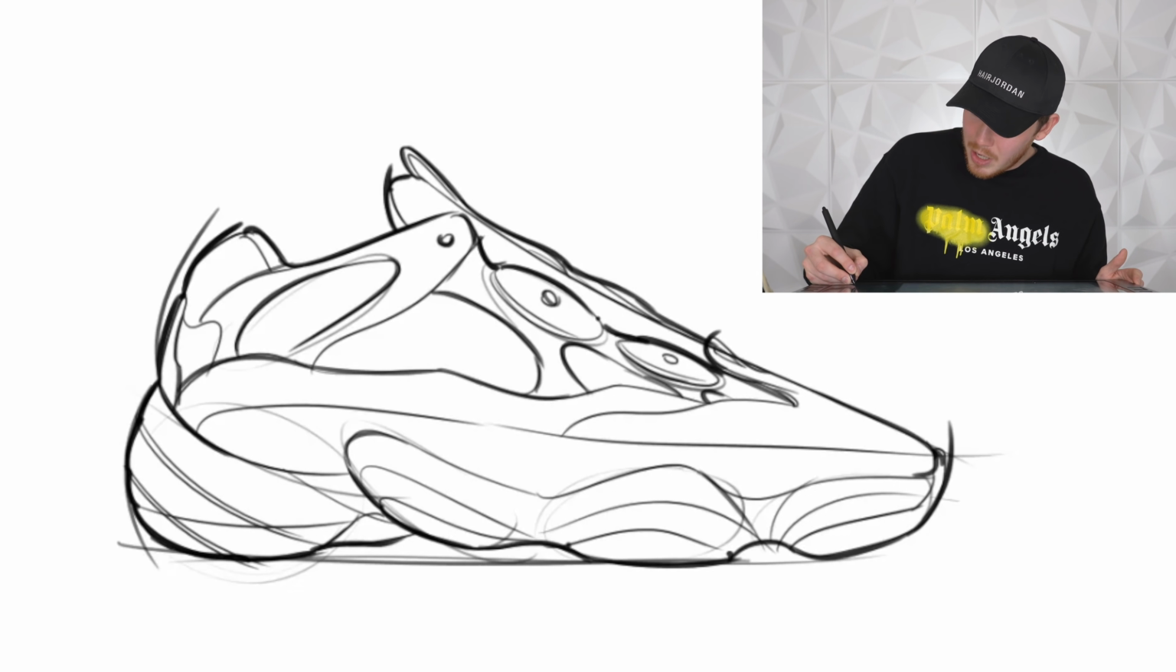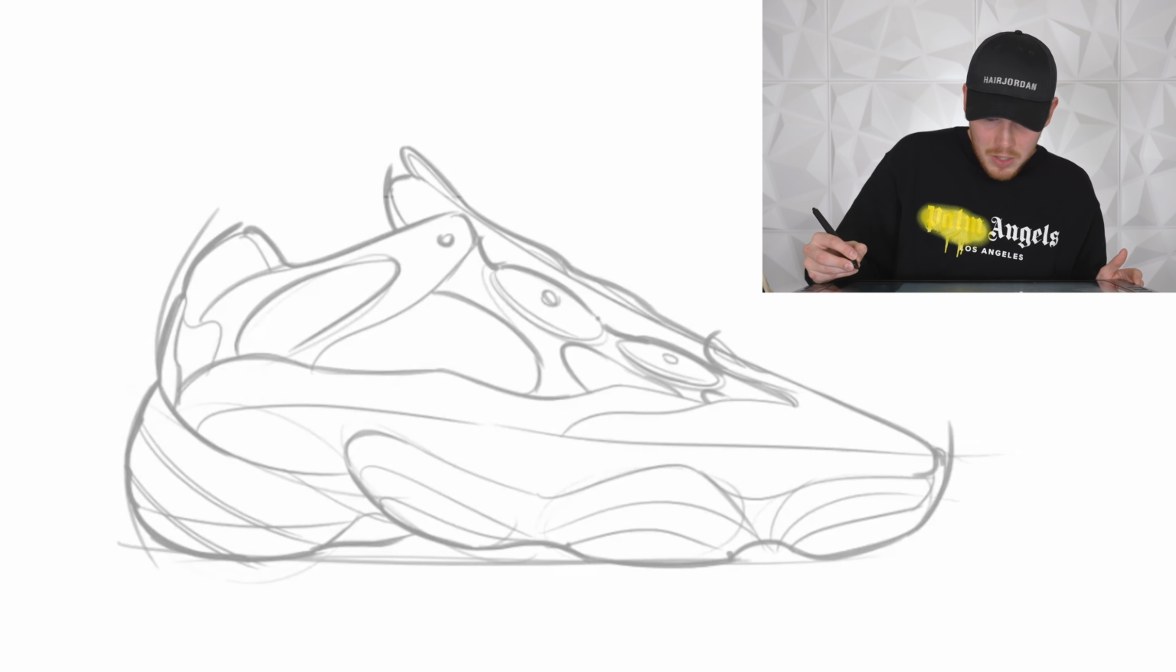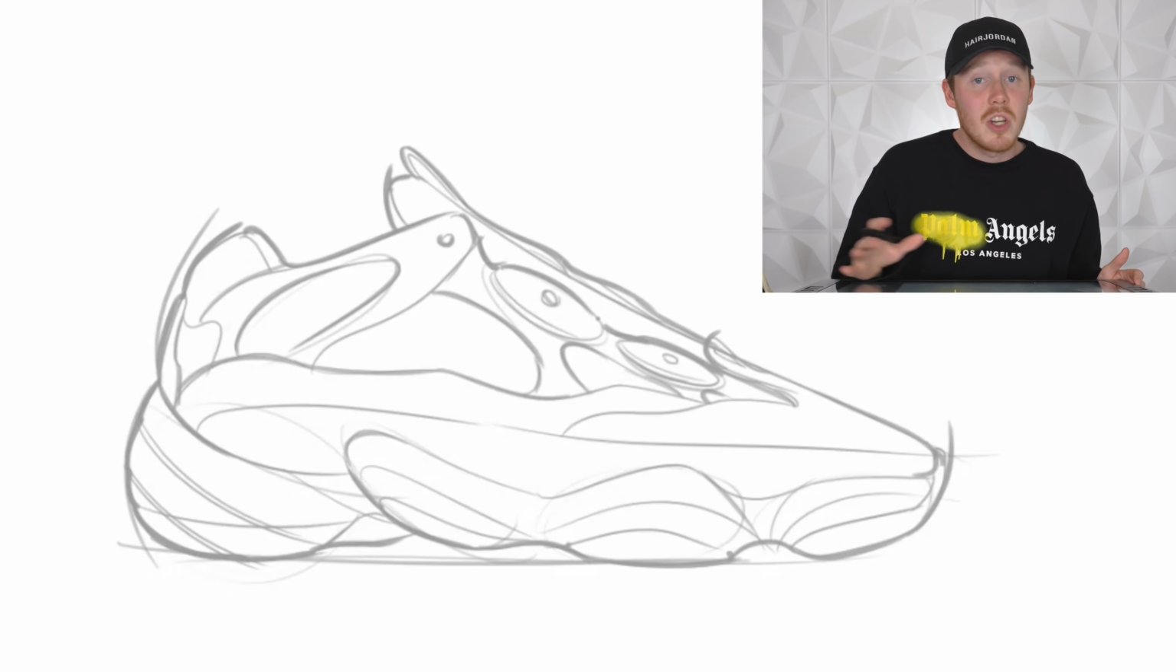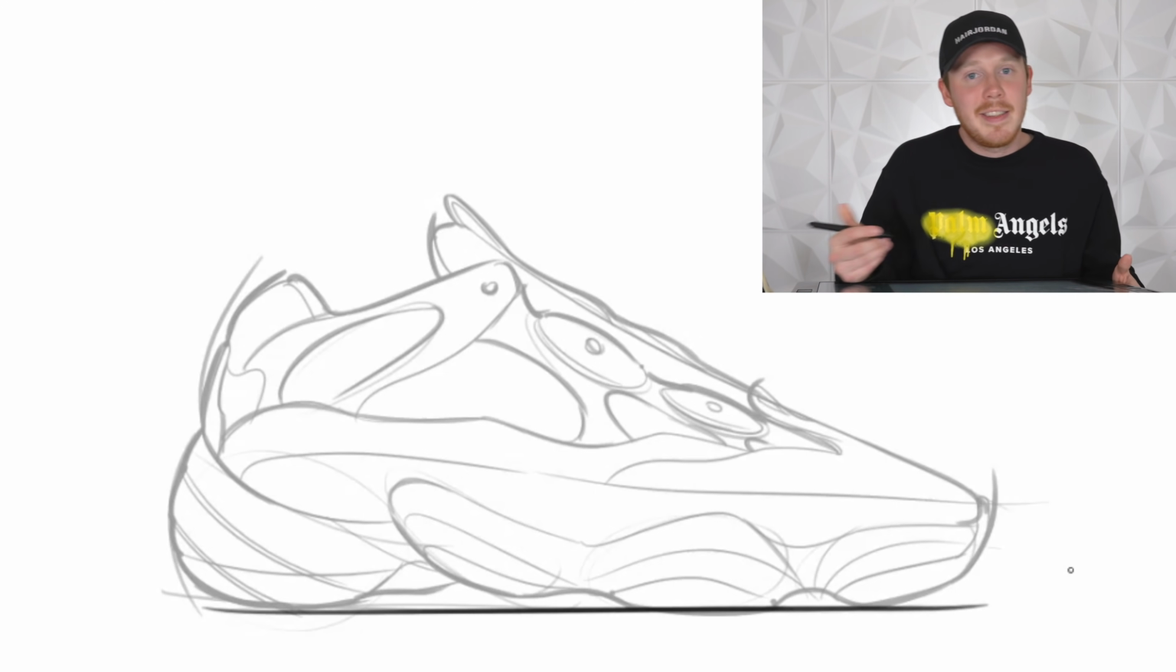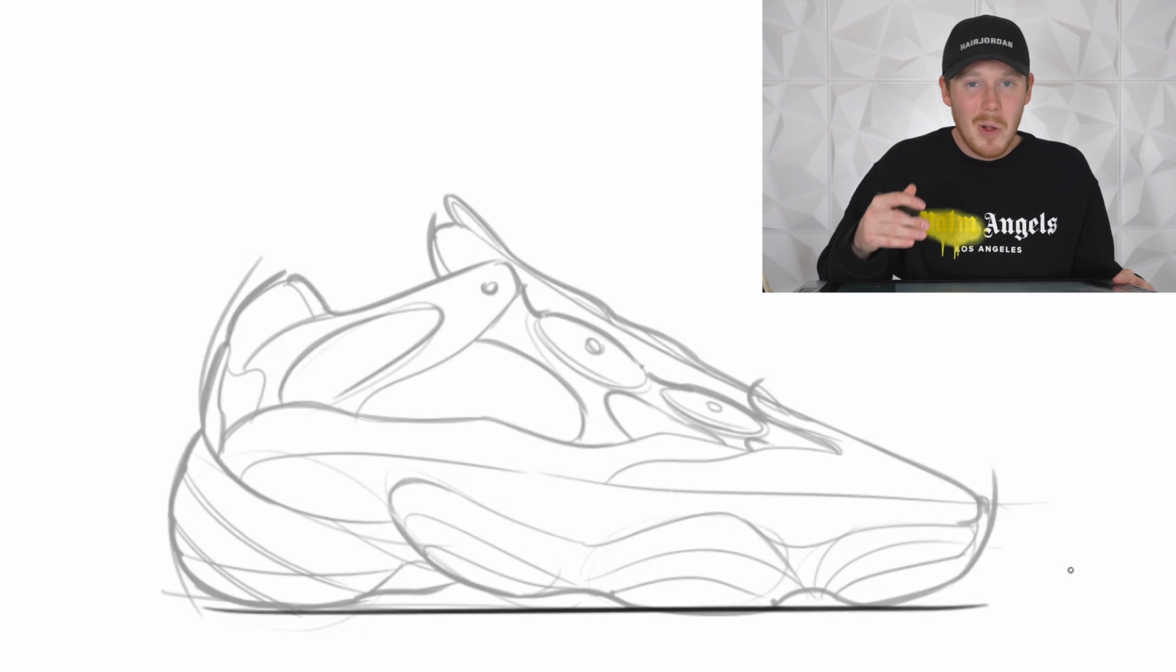So the first thing that I'm going to do is drop the opacity of the original sketch, create a new layer, and sketch over top of it. Now my favorite part of the Adidas YEEZY 500 is actually the midsole and the outsole tooling.